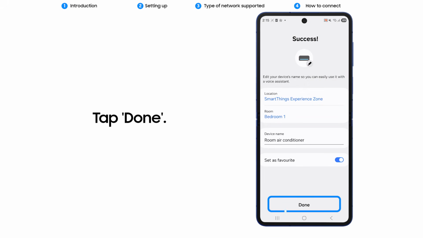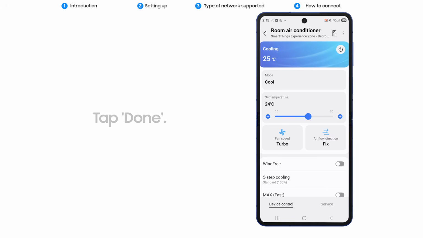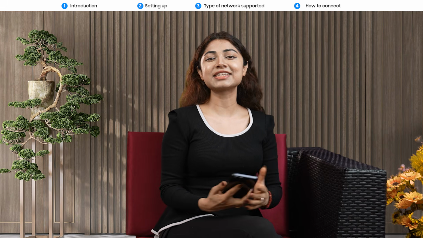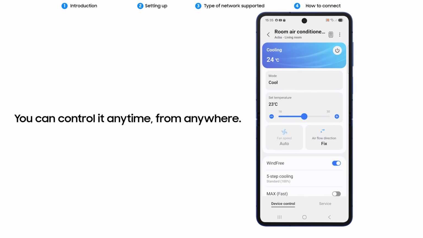Tap Done. Your air conditioner is now successfully connected. You can control it anytime from anywhere.